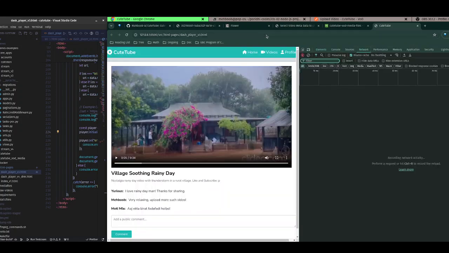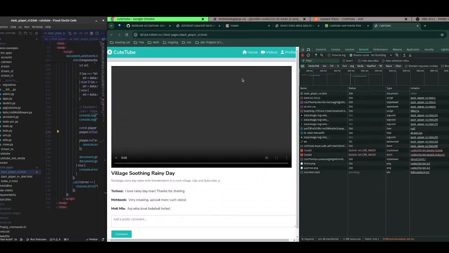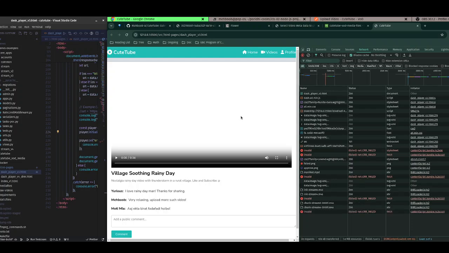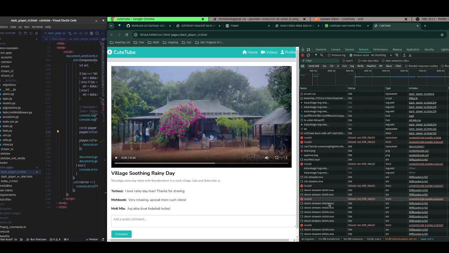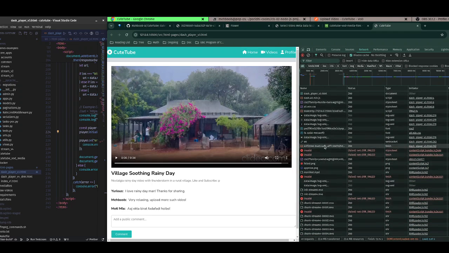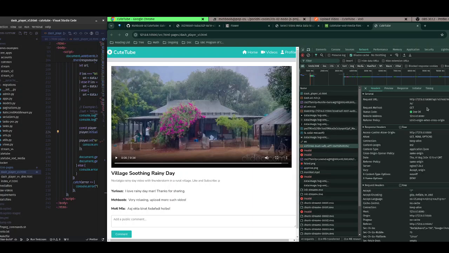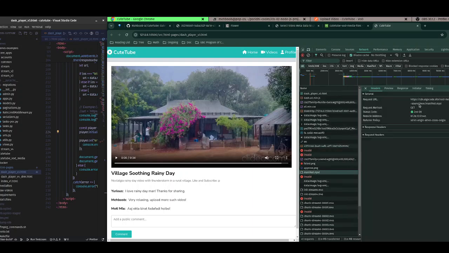Go to the network tab and refresh it again, and you can see the DASH segments are being downloaded. These are the chunks. And this is the backend API. It is fetching the data with the correct video ID, and once the data is received, you can see here the manifest file is received.